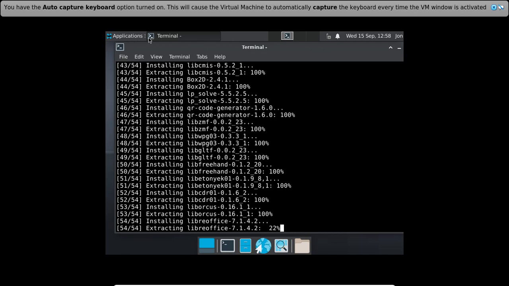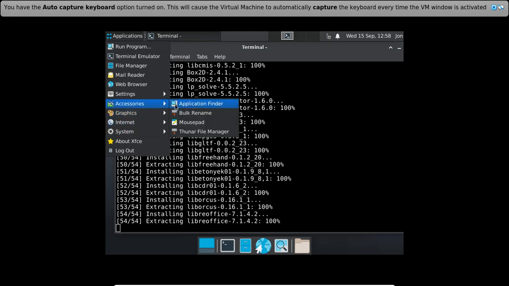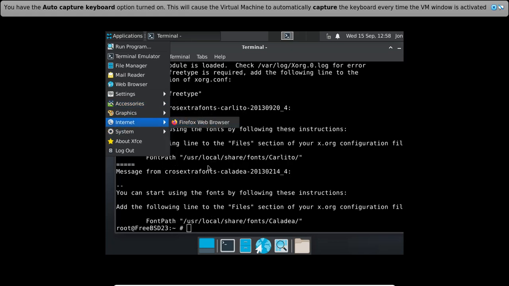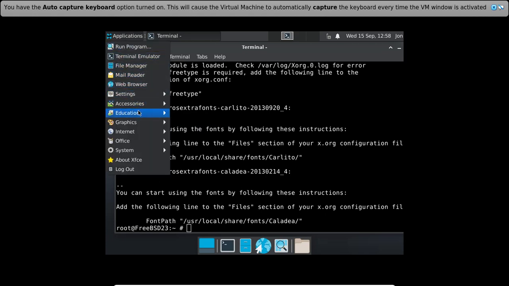As you guys can see, we can go to applications, and I think it should be added very soon. We can go here to Mousepad, Bulk Rename, and then we can go to Graphics. We can go to Internet as well, to Firefox. Okay, so now we have it installed, right? So now we should go to Education.